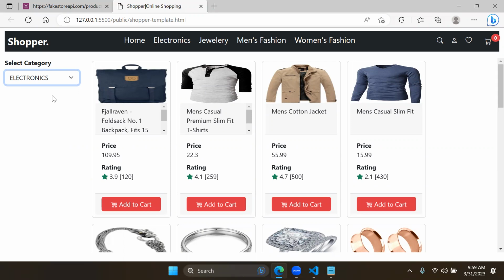Now here in the main, what it is doing, it is loading all products. When the body loads, it is loading all products. When you select electronics, again in the same place, it should load electronic products. When I select jewelry, in the same place, it should load jewelry products. That means loading products has to be done several times, but not every time all products.